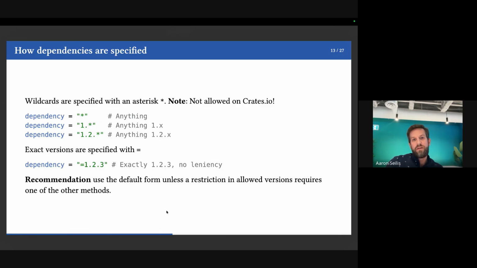There's a wildcard. Does what you think. Don't use it. It's there if you ever see it. Crates.io will actively disallow you from uploading any package that uses this. So it can be useful for initial development, but pretty much that's it. Yeah, just don't use it.